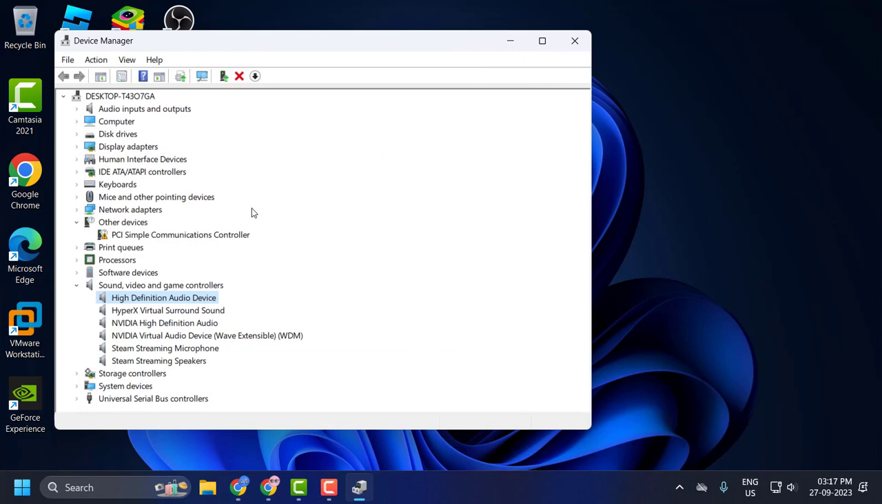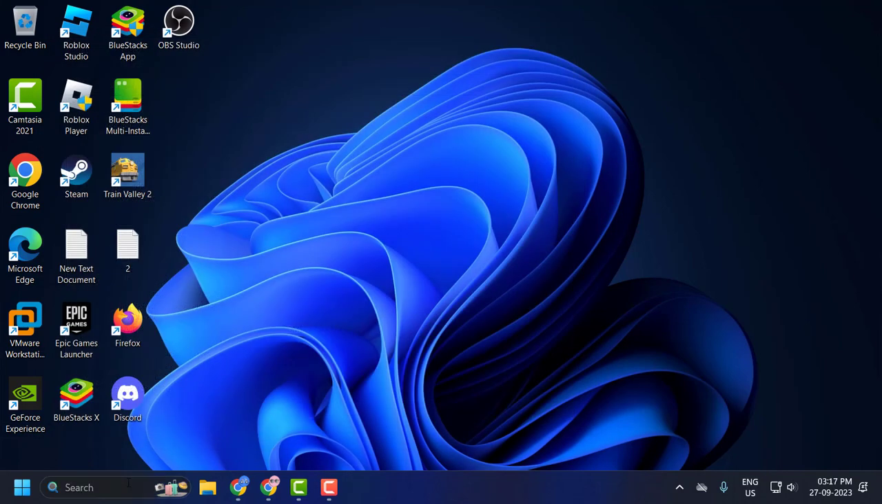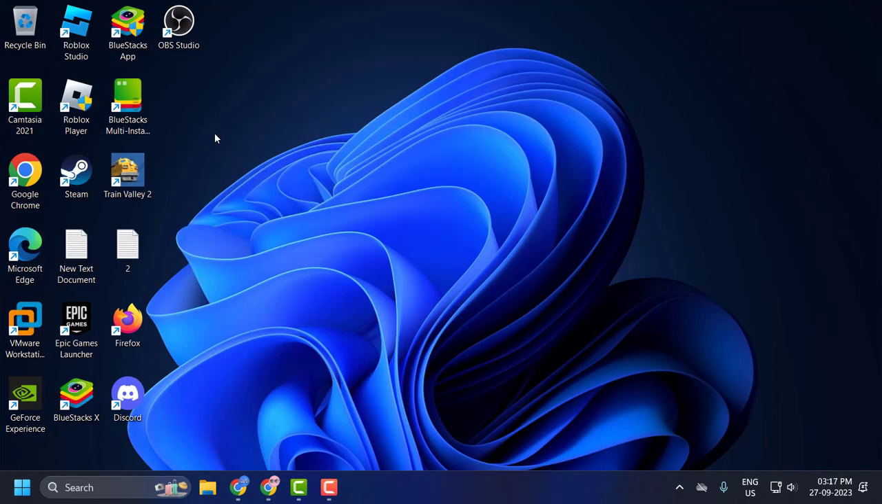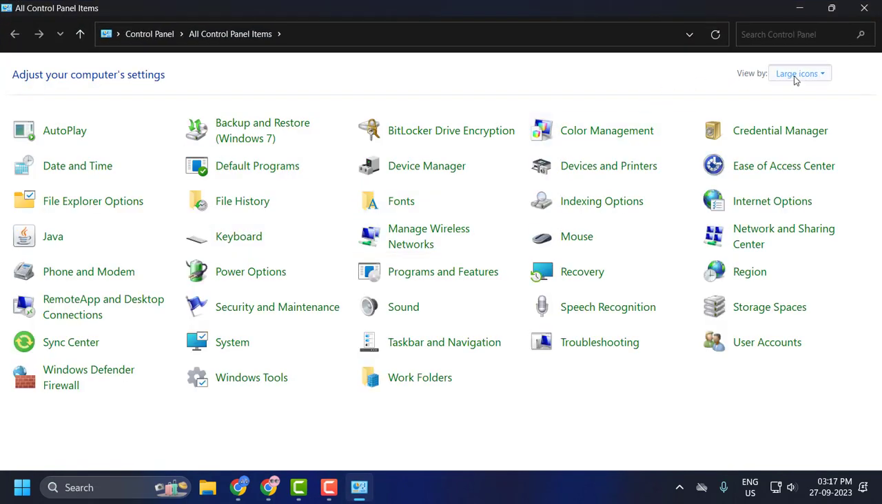Now after updating it, you just need to go to the search menu and type control panel, click on open it, click on view by large icons and select sound over here.